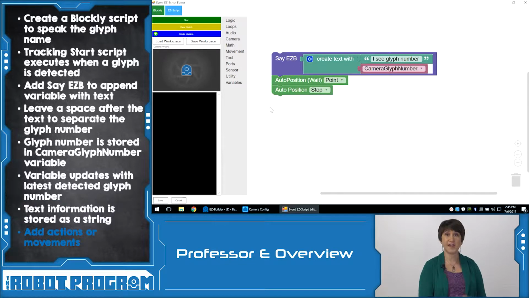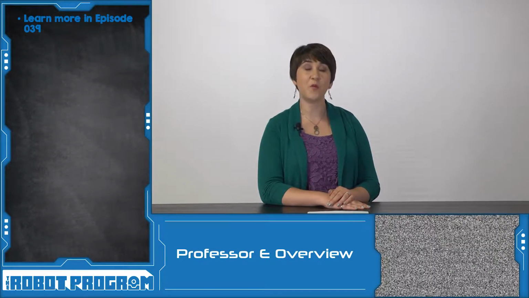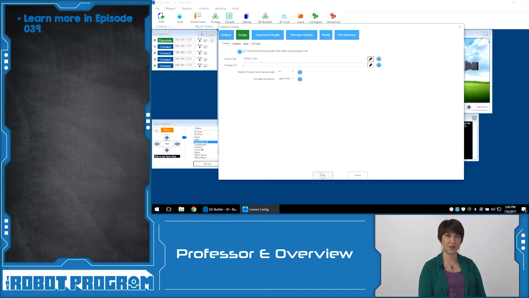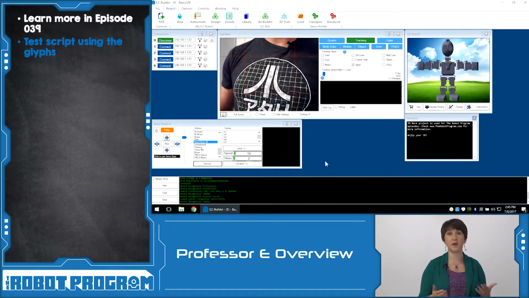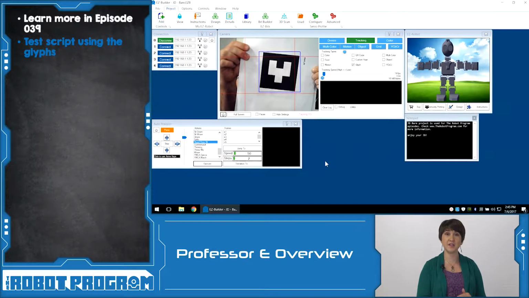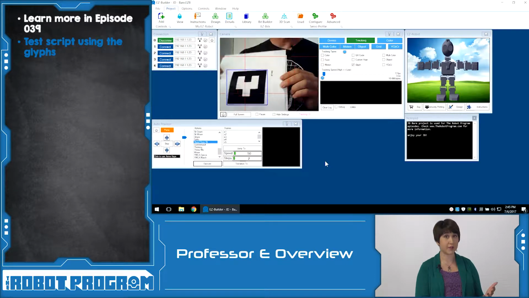You can also add actions or movements after or before this text to get your robot to do something when it detects a glyph. If you want to learn more about variables and how they store information, check out one of our previous episodes. Save your script and return to the control window. You can now test the script by holding up the glyphs. If you hold up glyph number 1, your robot should detect it and then speak, "I see glyph number 1."